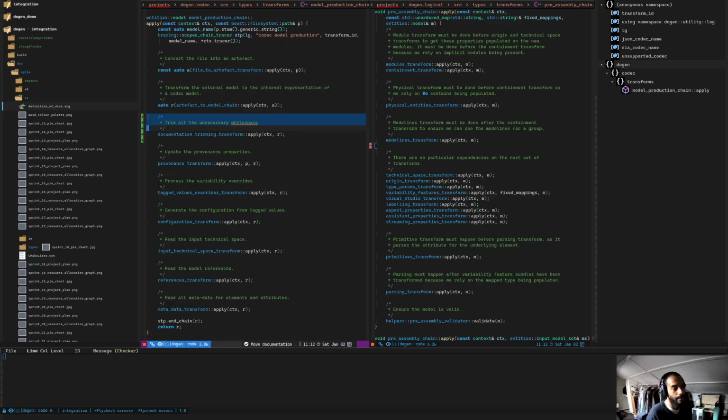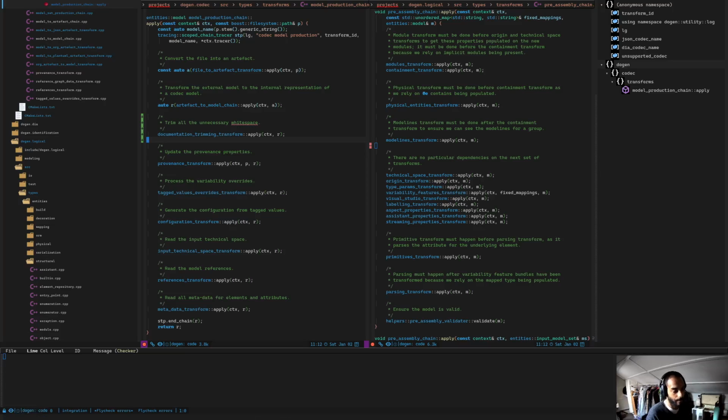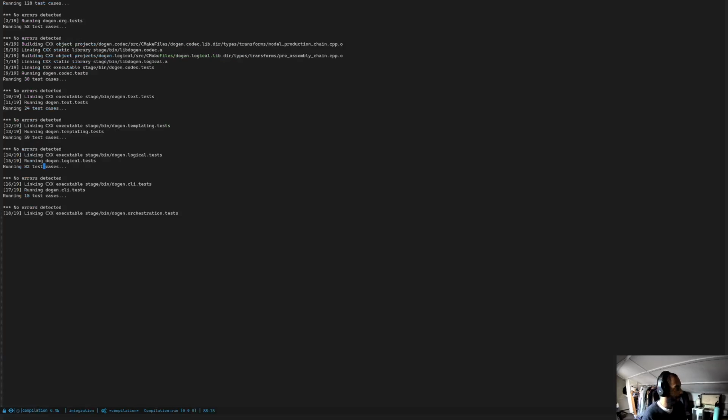Okay, that looks better. And then hopefully, well, first thing is, what happens if you run all tests with this? Because this is where one would expect, if there's a difference in behavior between the two transforms, a test to break now. If they don't break, it's good news.